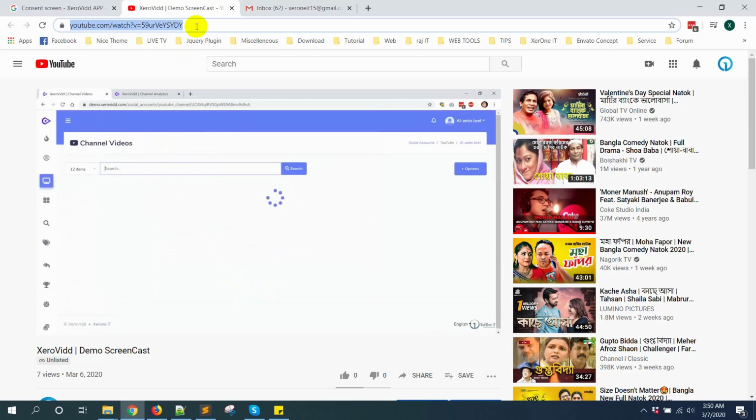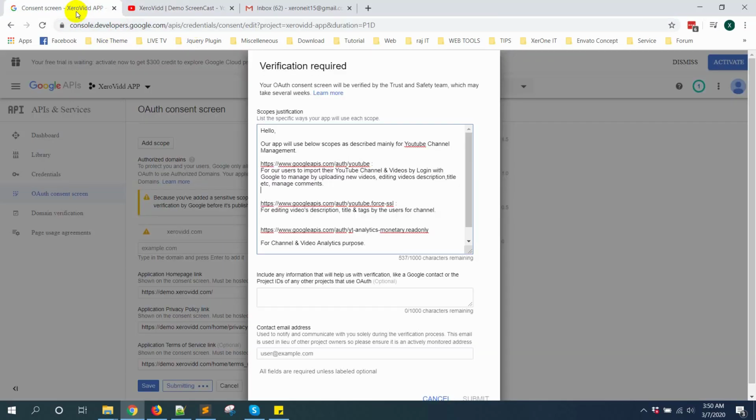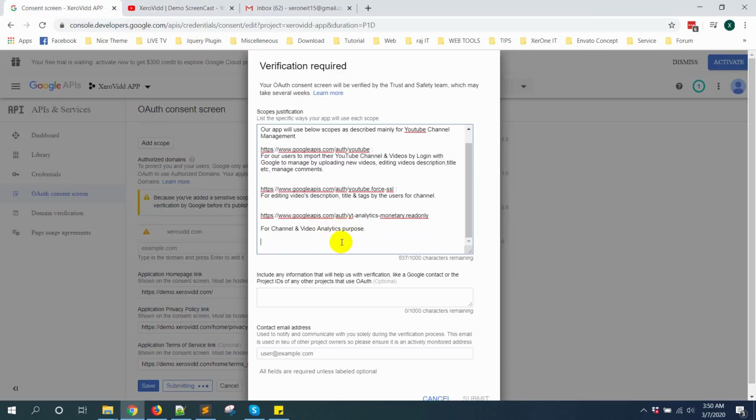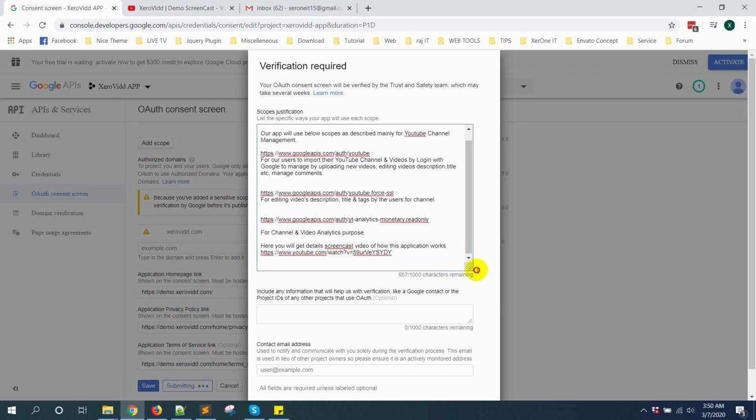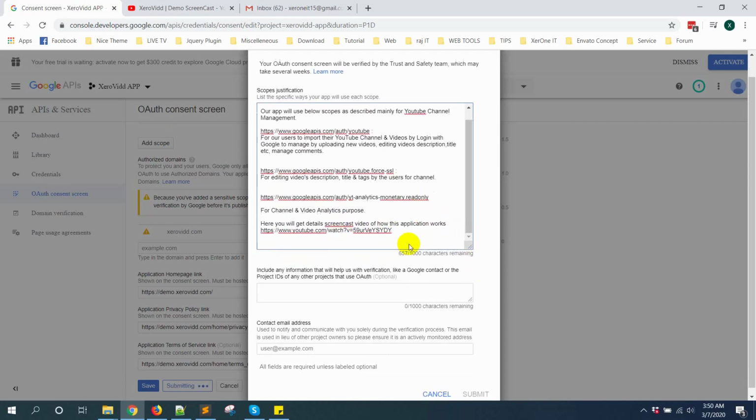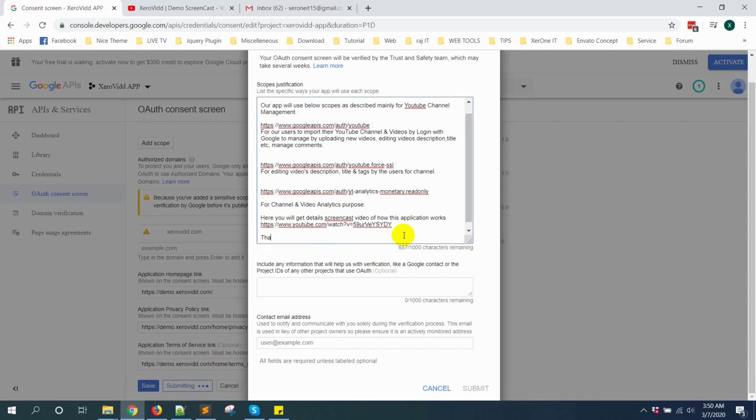So just copy my YouTube video link, then put it here. You will get a detailed screencast video of how this application works, like this, and put this YouTube video. Okay.